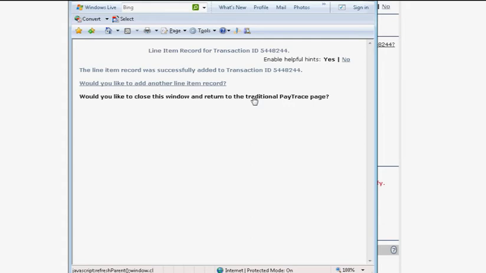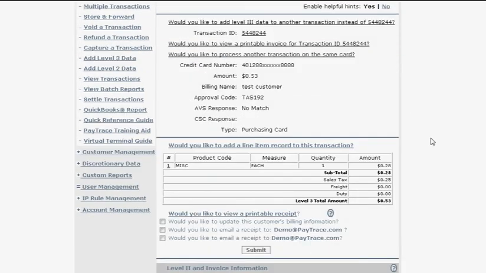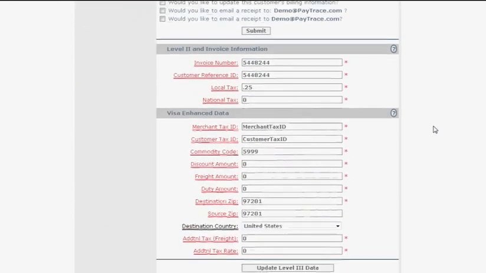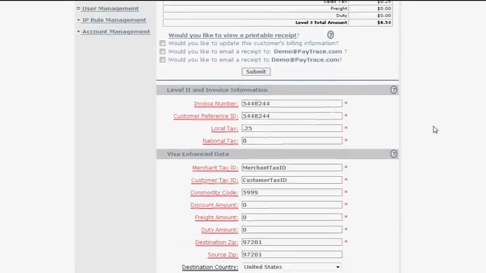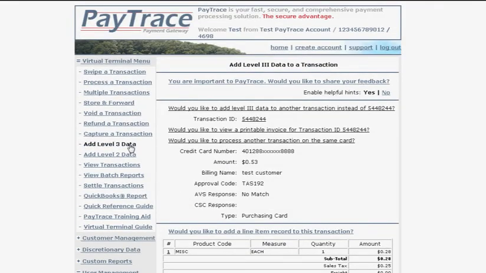Now when I look at this page, there is no longer any information in bold red font being prompted to me other than the information below, which can be altered after it's entered. This lets us know that the transaction is now ready to settle and will enjoy the benefits of having Level 3 information added. So what if you forget to enter Level 3 information at the time you process the sale? Level 3 information can be added at any time, however must be added before the transaction settles.